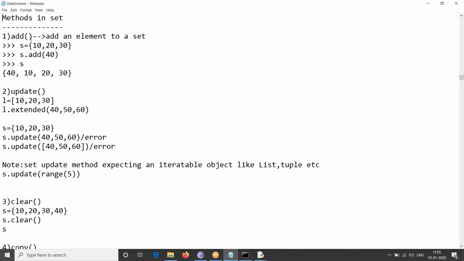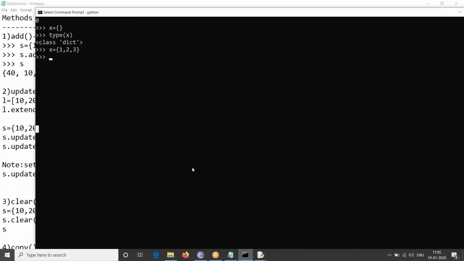Add function, what it does. Add an element to a set. It's so simple, right? You create a set and just add something. It will keep adding. Already I have a set here. x dot add of 20, x dot add, like append, 30. And then like this. Can you see that? That's how add is. Then update.